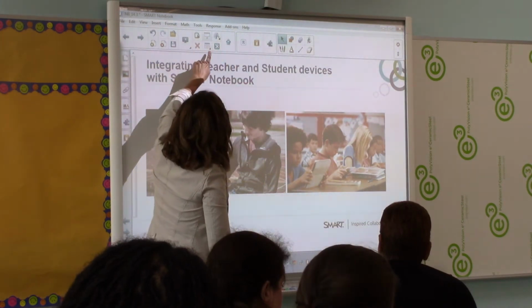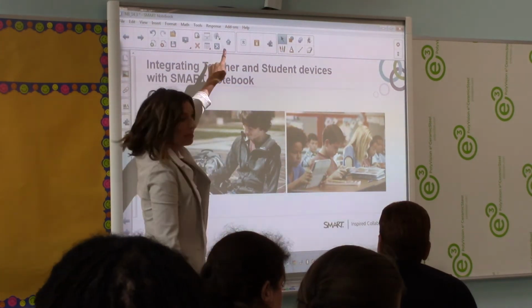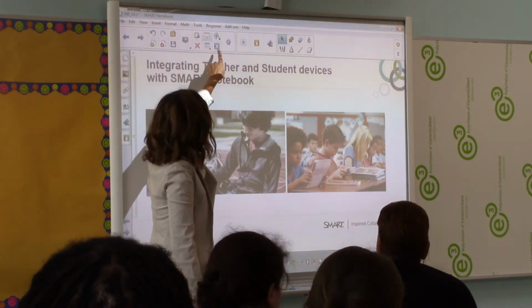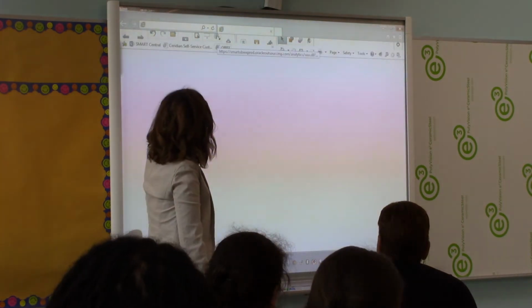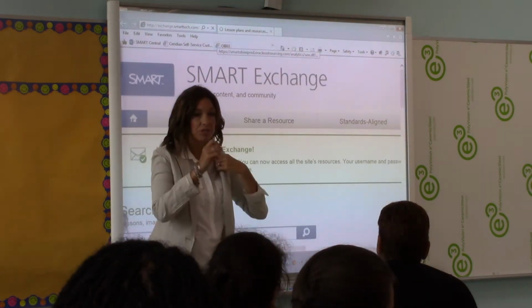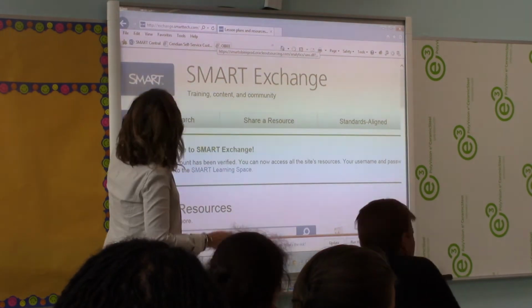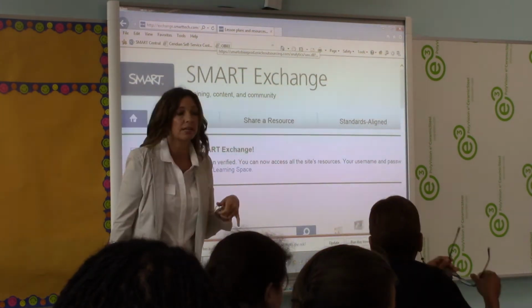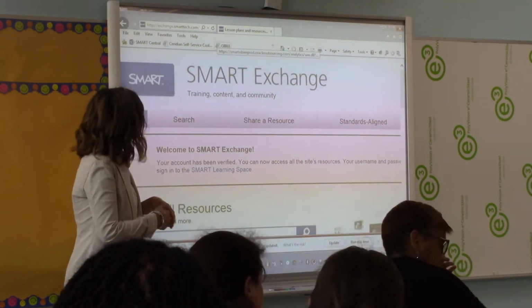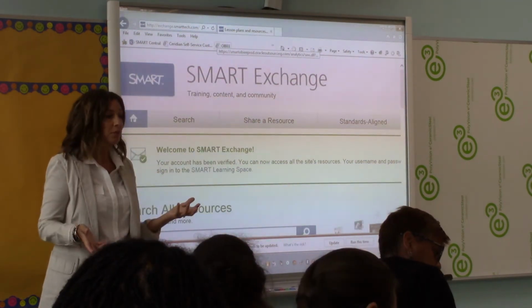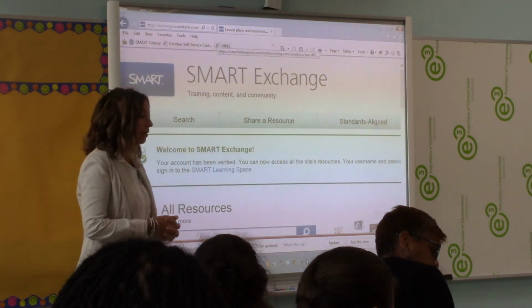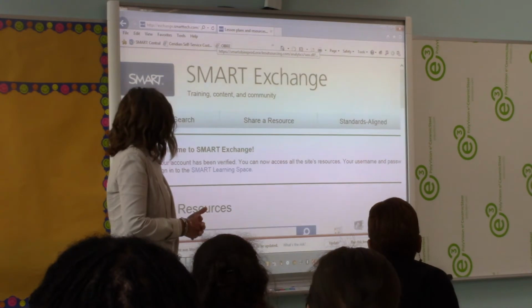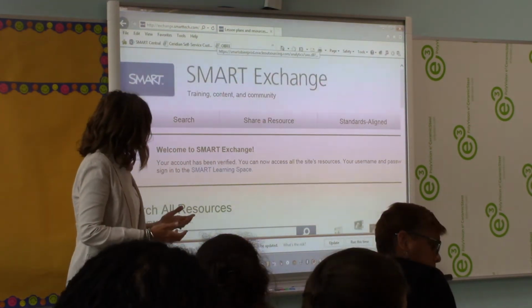There's a compass, you can add tables. Something that is very important is something called the Smart Exchange. I'll go ahead and hit Smart Exchange right now. If you guys are taking notes, I want you to write down the website. It's called exchange.smarttech.com. And it's a free website. You do need to create an account. And once you've created your account, you can log on.